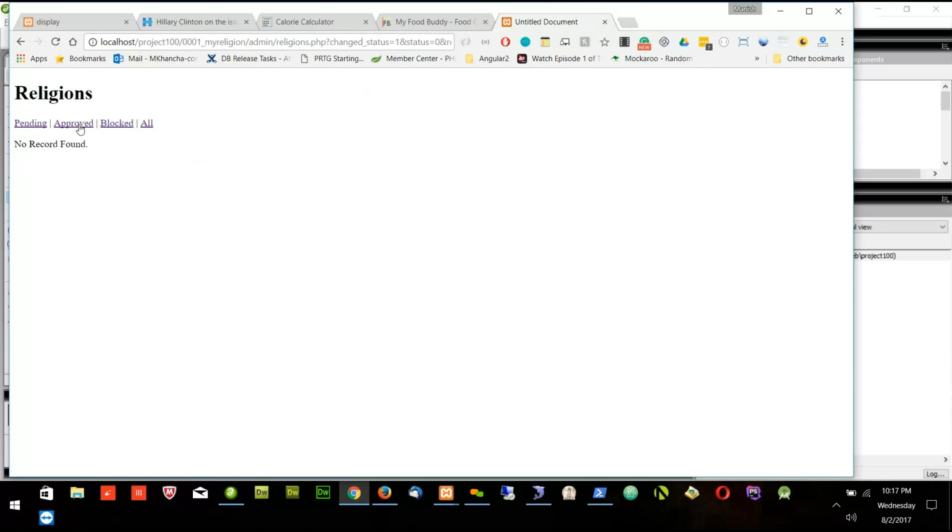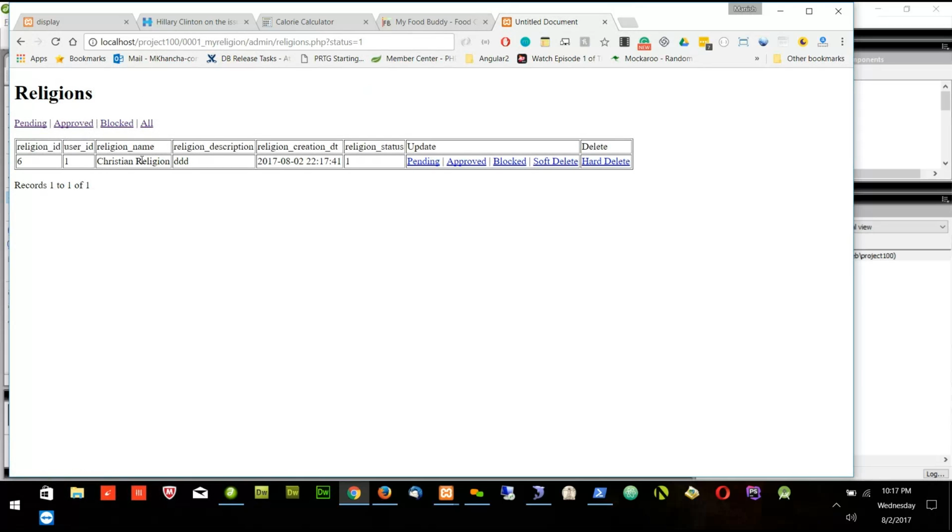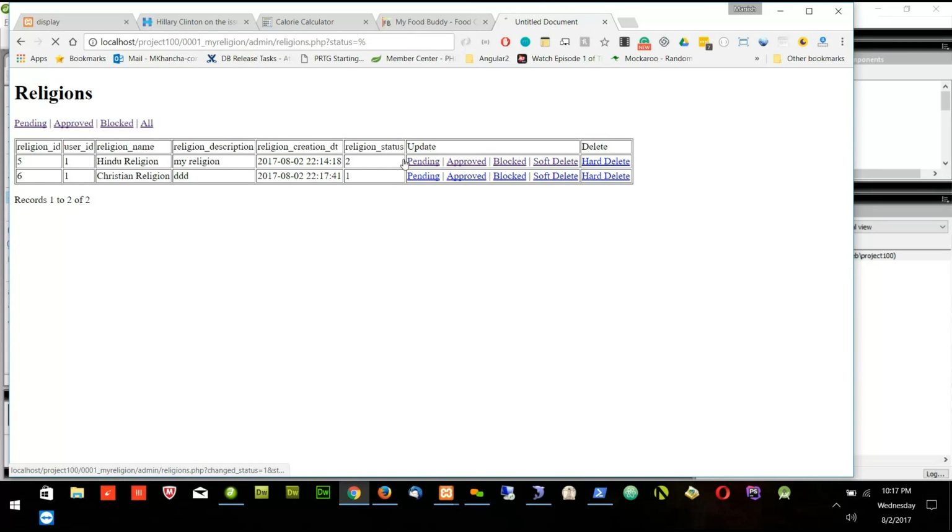Once I click approved, that Christian religion will go to the approved state. Let's go and change this one also to approved. So both the religions are now approved. I will go into approved, and I can see both the religions. So now the first step is done. Now we will go to the second step tomorrow. After religion creation, that is after approval, what is the next step? We will do that tomorrow.